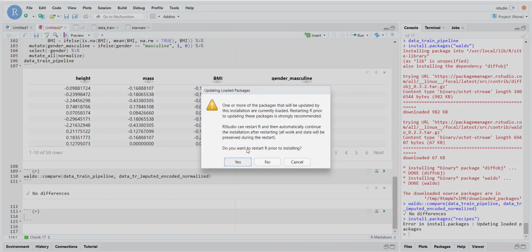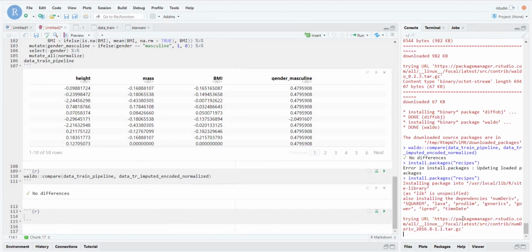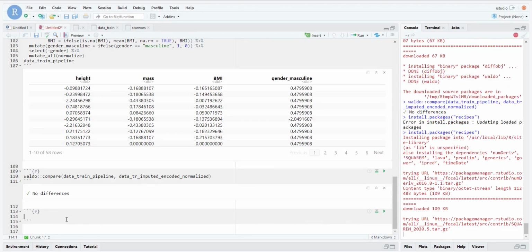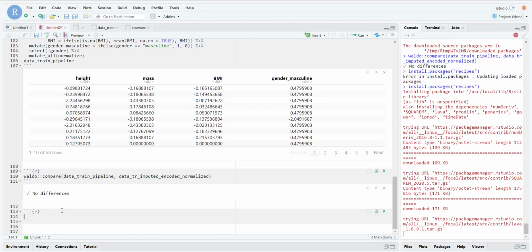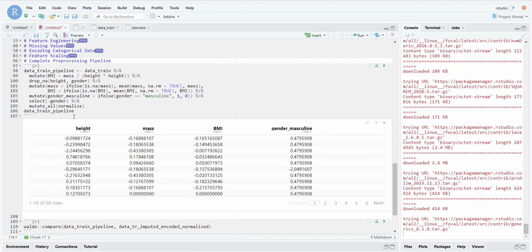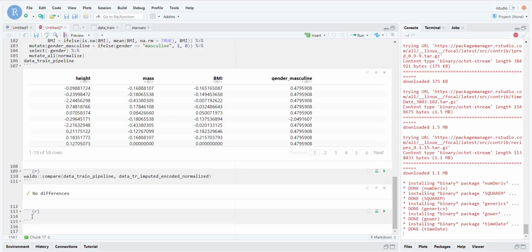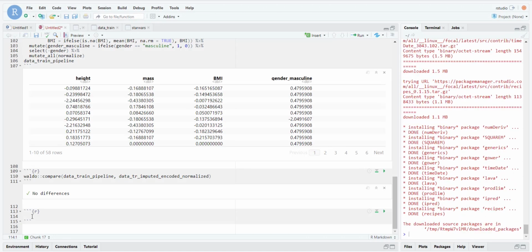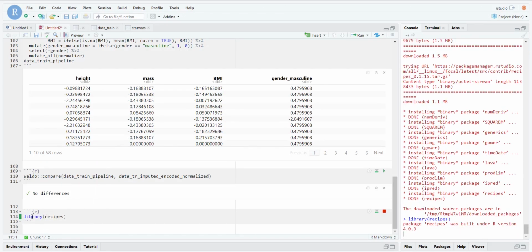Let that install. So recipes actually provides you with functions for doing each of these steps without you having to deal with using dplyr to mutate or to drop or to select and that kind of stuff. Okay, that's loaded. So recipes, we load recipes.